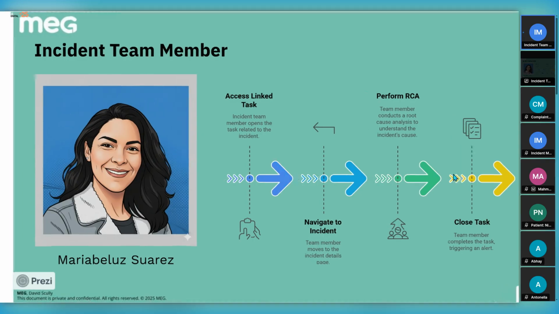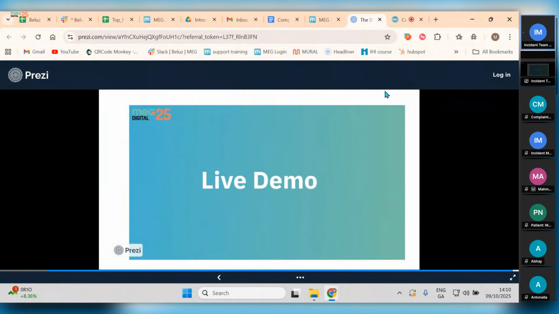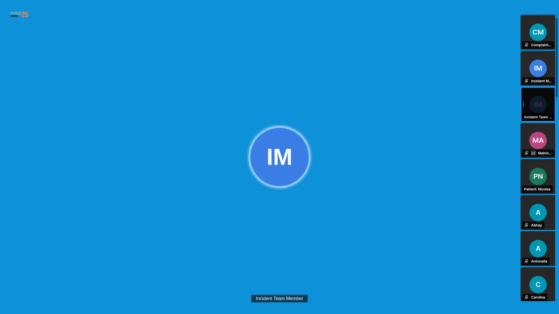So to see that in action, let's see a live demo of how it can be done in MEG. And for that, I'm going to hand over to Nicholas just to start with the patient report.